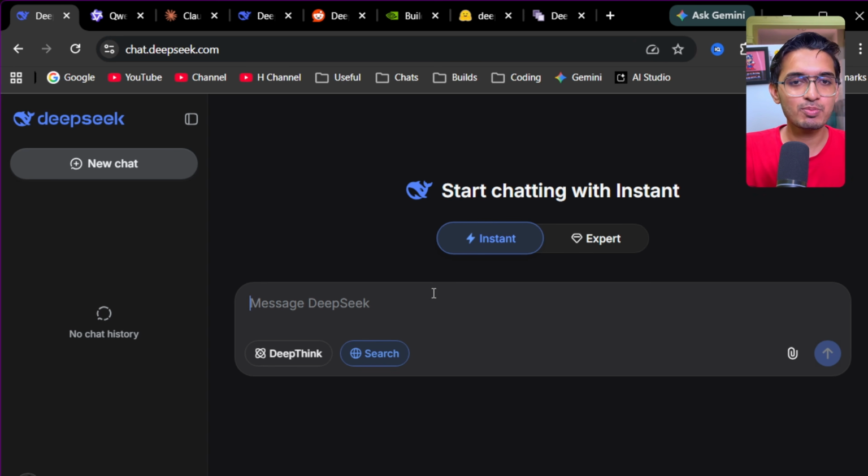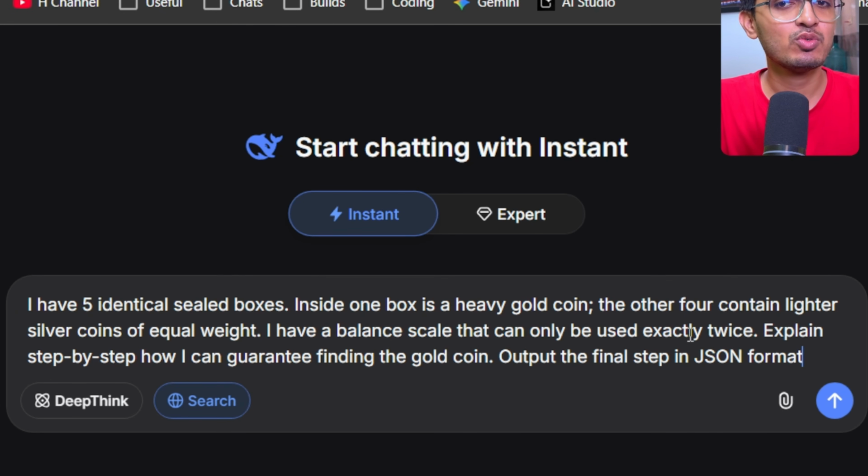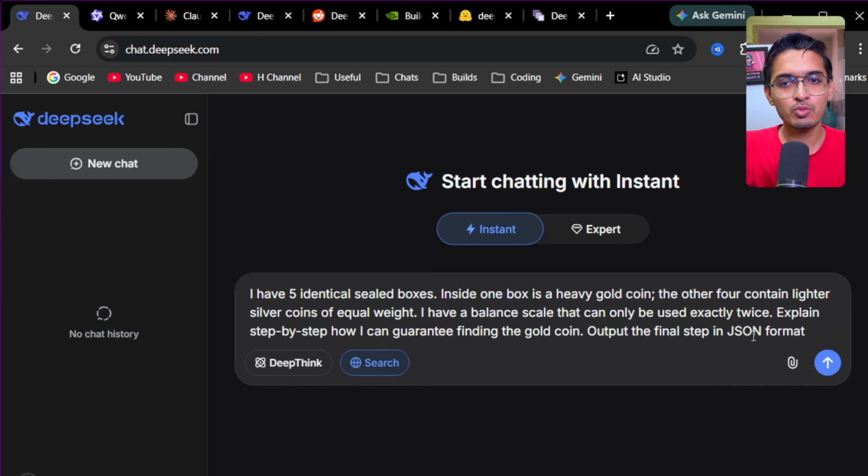So I'm going to give it this prompt which says that I have 5 identical sealed boxes. Inside one box is a heavy gold coin and the other 4 contain lighter silver coins of equal weight. Then I have a balance scale that can be used only twice, and I'm asking it for a step-by-step process of how it can find the gold coin using only the 2 tries. Then I'm asking it to give the output in a JSON format.